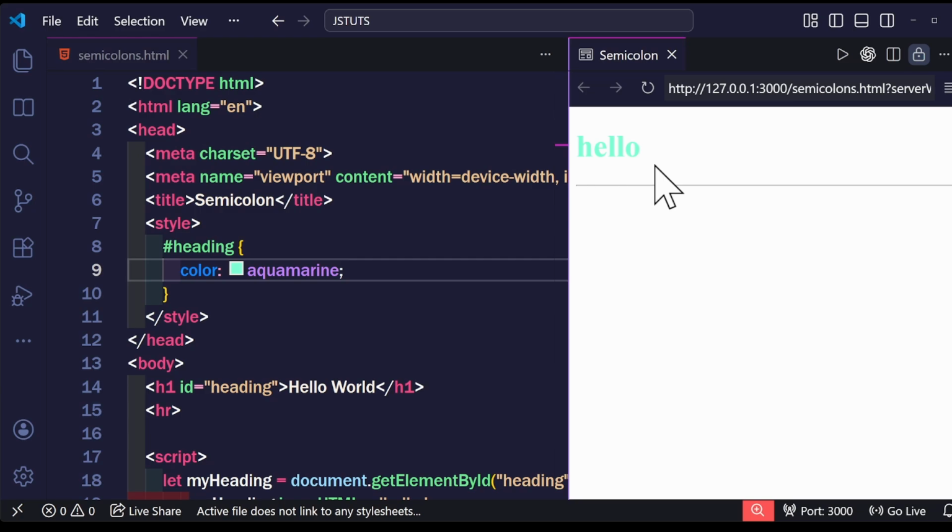So this is one of the best extensions that I recommend every developer download when they use VS Code.